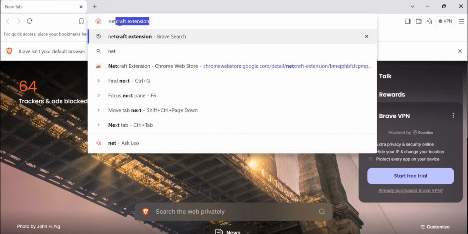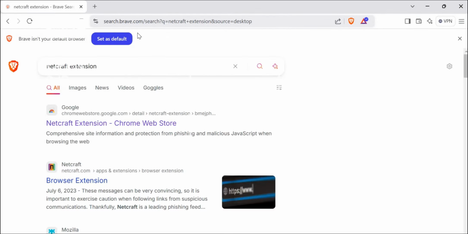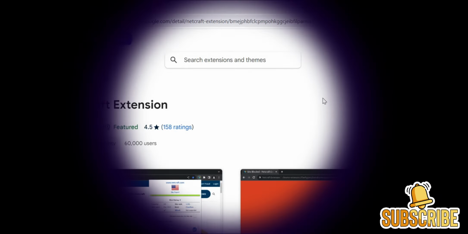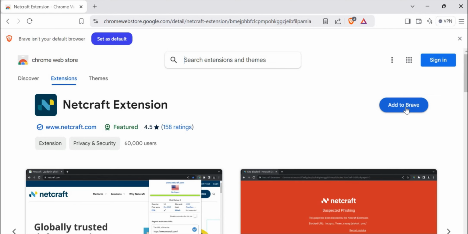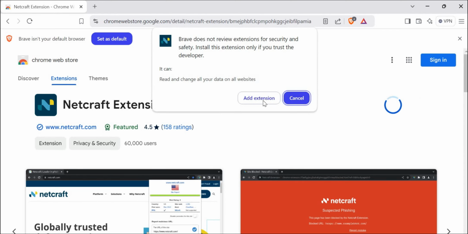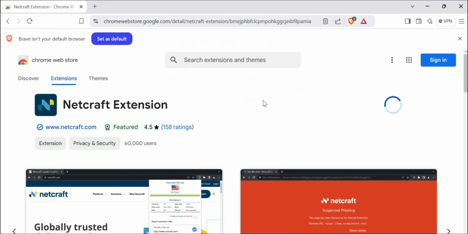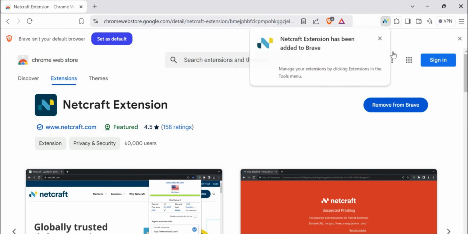Search Netcraft extension, enter, then click and find the add to browser, Brave, add extension. The extension has been added to Brave.